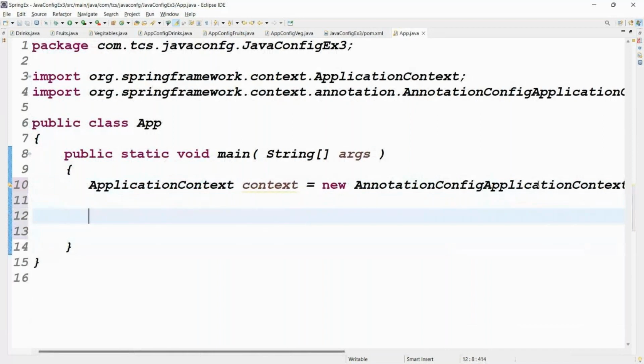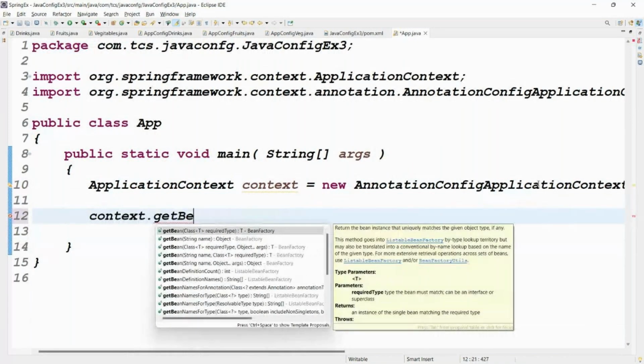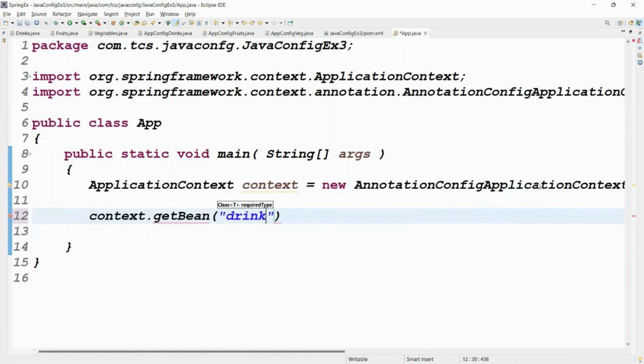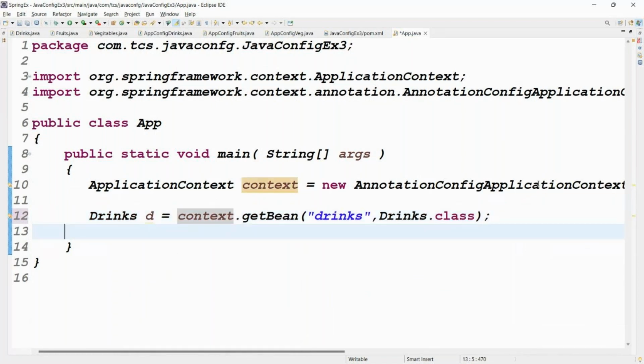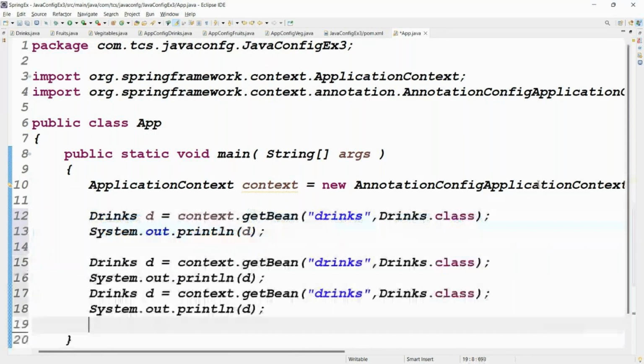After giving the three class names, get the data. Context.getBean. First bean is drinks, definitely important. Write Drinks.class, and store it in a variable d. Let's simply run this code. Sysout d. Please copy and paste this code three times because three beans are there.